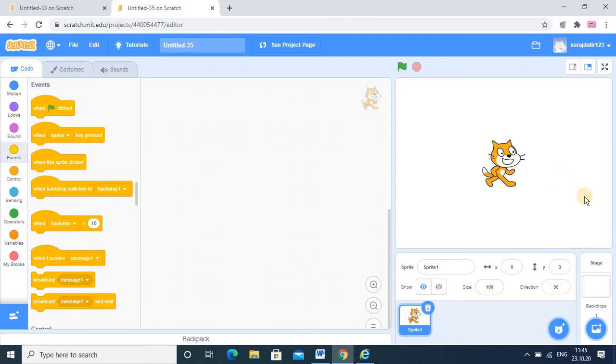So here we will see how you can take a quiz competition, a simple mathematics quiz competition for the student. So without wasting time, we straight away start the coding.